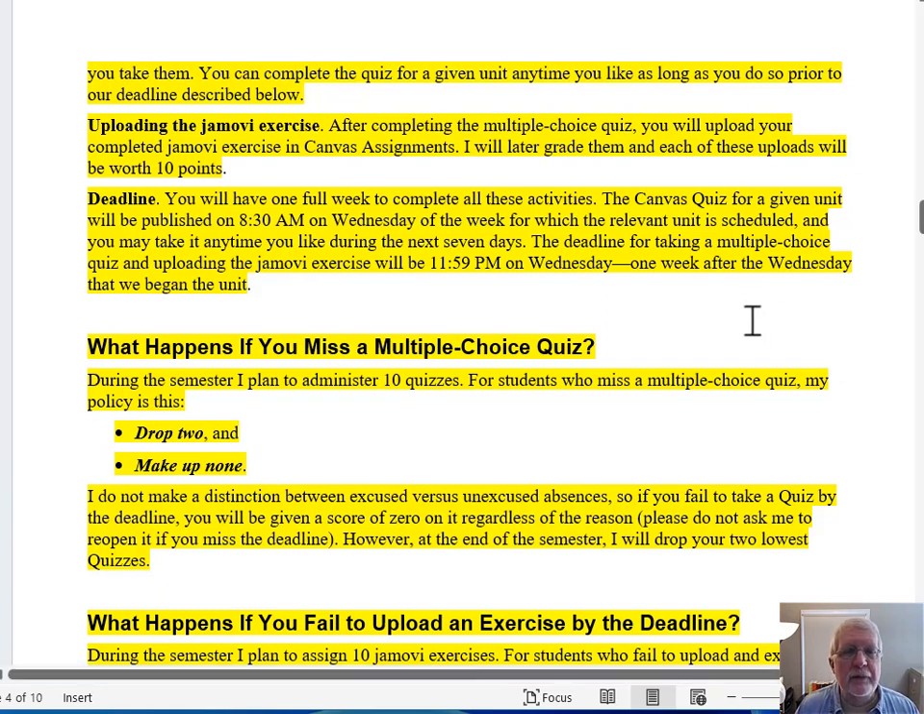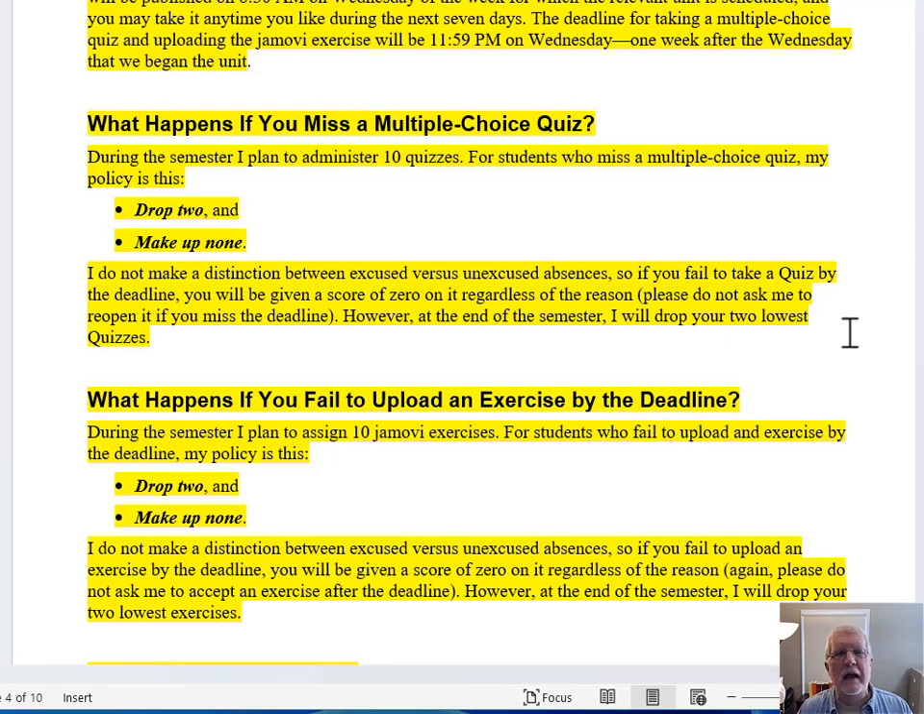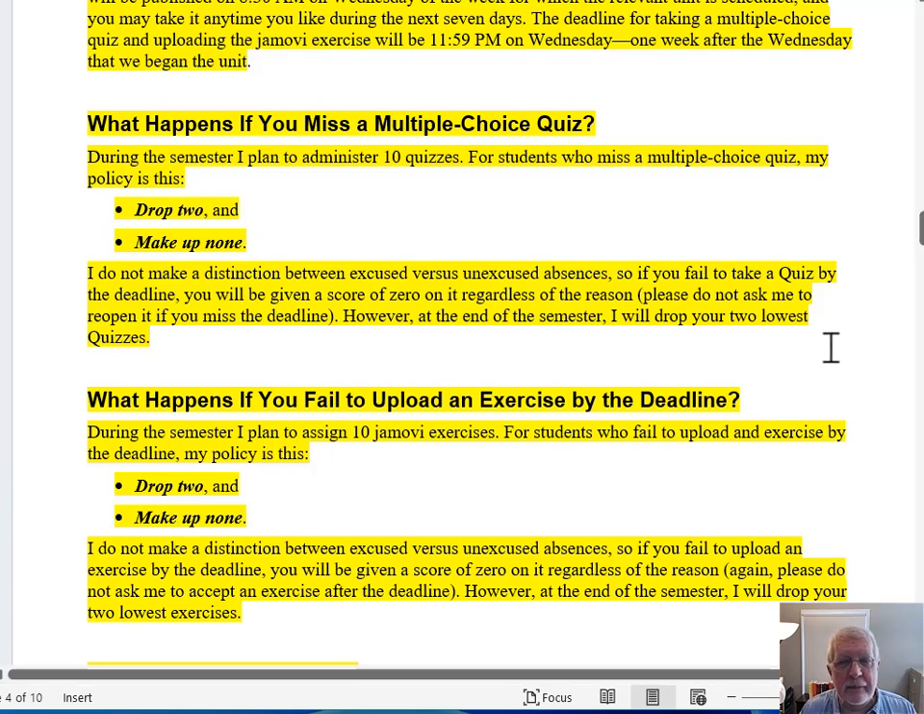Well, what if you miss something? What happens if you miss a multiple choice quiz? During the semester, I plan to administer about 10 quizzes. For students who miss a multiple choice quiz, my policy is drop 2, make up none. I don't make a distinction between excused versus unexcused absences, so if you fail to take a quiz by the deadline, you'll be given a score of 0 on it regardless of your reasons, so please don't ask me to reopen it if you miss the deadline. However, at the end of the semester, I will drop your 2 lowest quizzes.